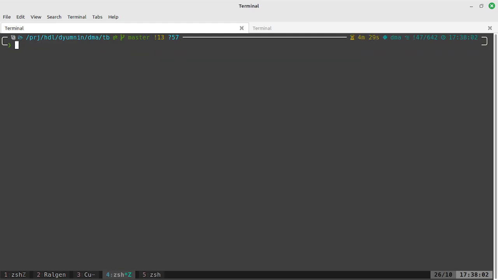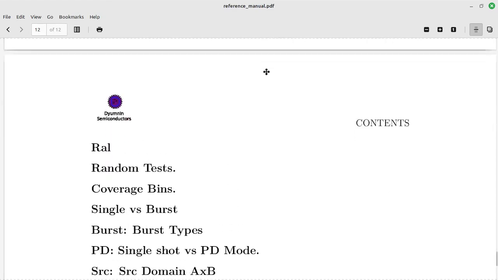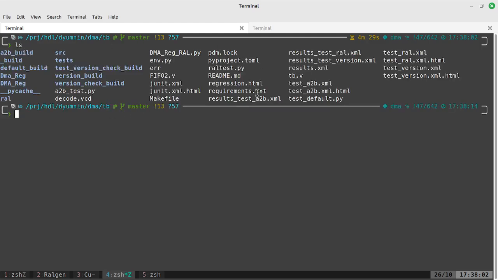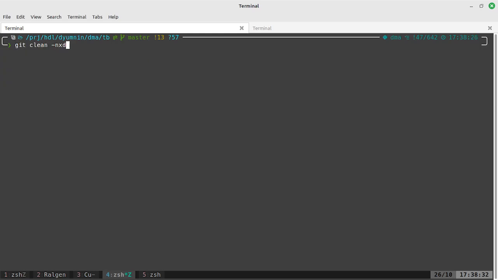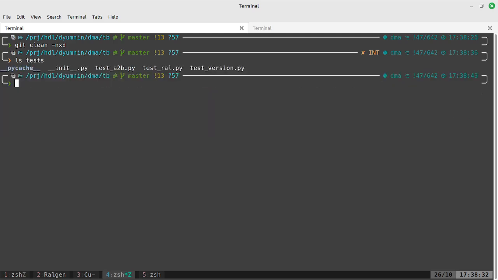Next would be our test. If you look at our description over here, we have a bunch of tests, and if we start putting everything in this folder, it's going to start looking messy. So instead of putting all the tests in this folder, we are creating a tests folder, and inside that I have test A to B. This is basically testing data going from domain A to domain B. Then test trial, which does read write on every register, and test version, which is basically reading the version string. We'll take a look at each of the tests.